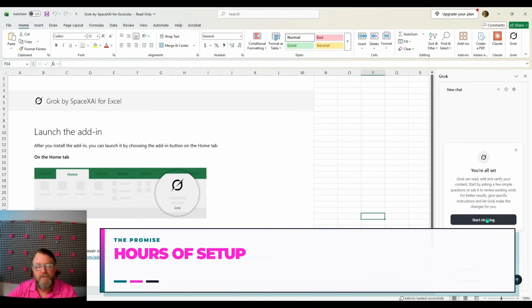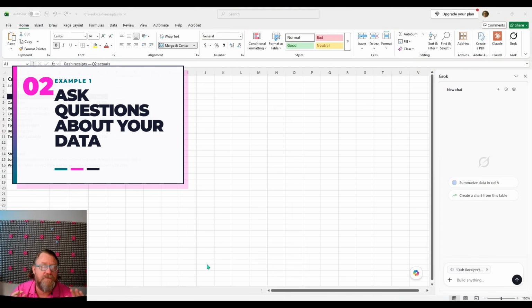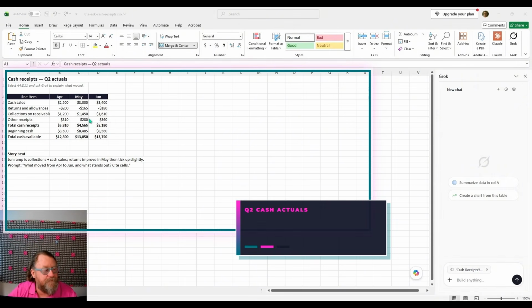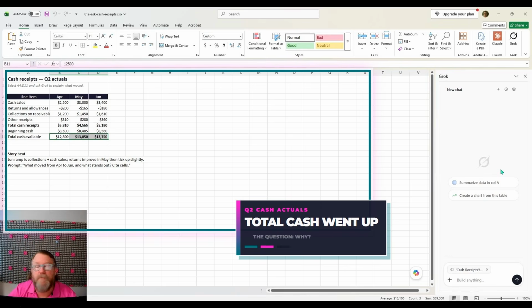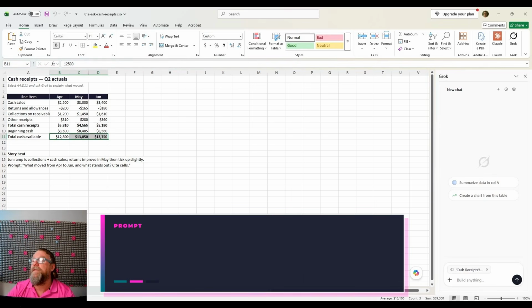Let's go. For the first example for today, we're going to use Grok to just start asking questions about our data. Previously, we would have had to think this through and make formulas and do a bunch of work. But as you can see real quick, Grok's going to do this for us. So I've got this sample spreadsheet that's just sample Q2 cash actuals, cash receipts. And I can see that the total cash available went up, and I want to know why that is.